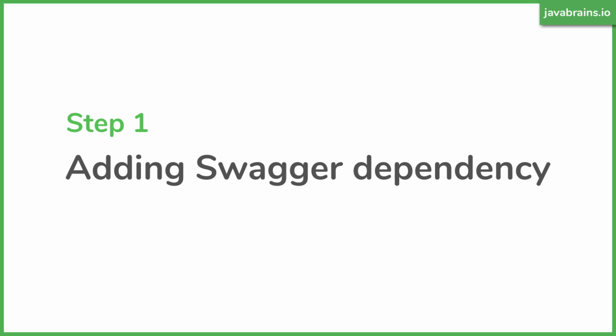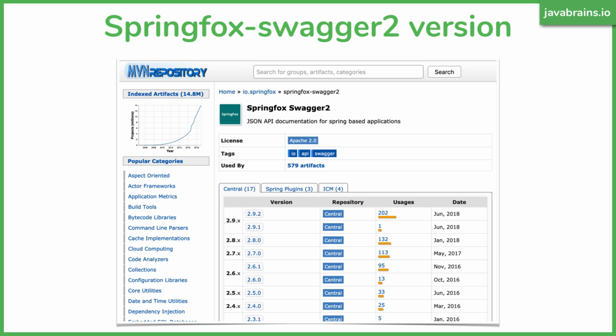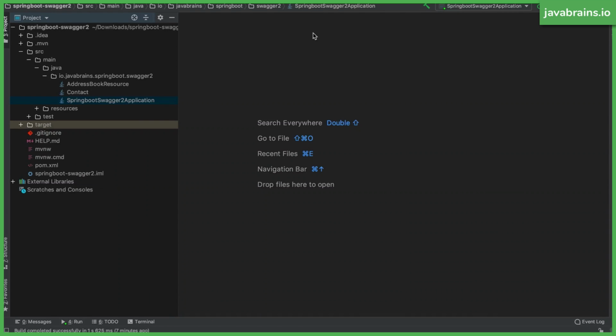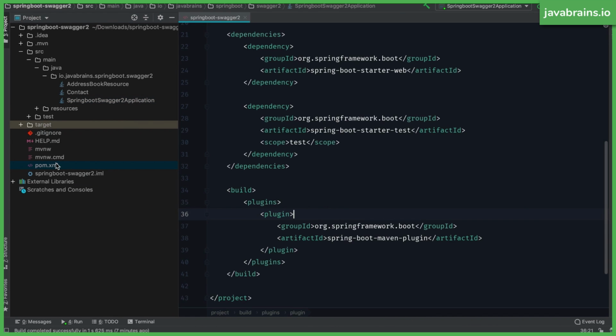Step 1 is adding the Swagger dependency. Like I said, we're going to be adding the Swagger dependency for Spring Boot, and the Swagger dependency is springfox-swagger-ui. So I'm going to open this up in Maven Central. Here's what Maven Central says: springfox-swagger-ui, the dependency version is 2.9. So I'm going to be copying that dependency and adding it to my pom.xml.